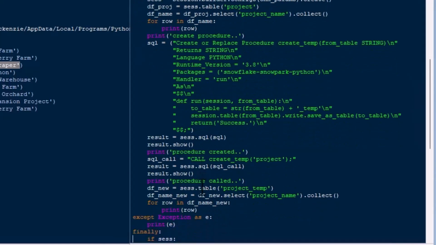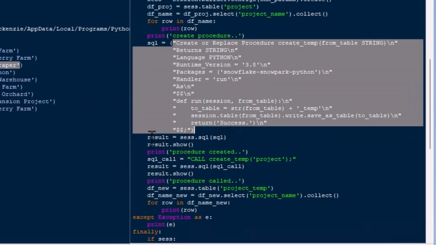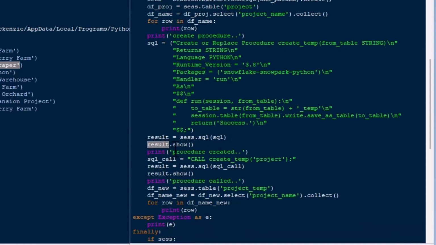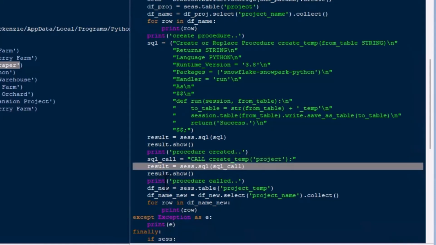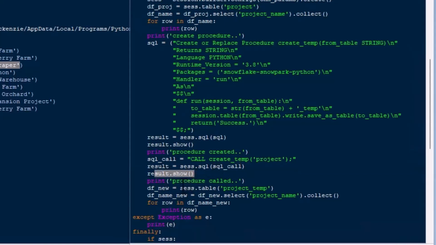If I take a look here, make sure I don't have any spelling errors in here, I hope. So this is our stored procedure that we are going to create using this command here. We'll show the results of that, and then we're going to call that stored procedure using the call statement, and we'll do the same thing. We'll execute SQL using the session object, and then we can show the results of that, and then we'll go ahead and select from the new table that was created when our stored procedure was executed, and then we'll loop through that and give output into the console for that.